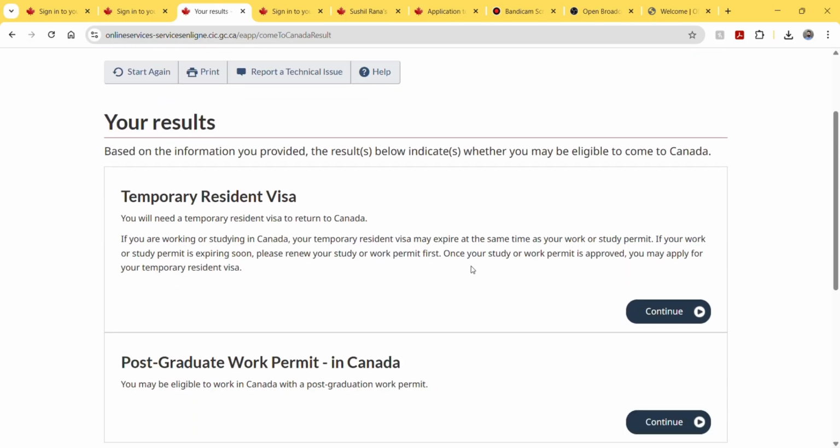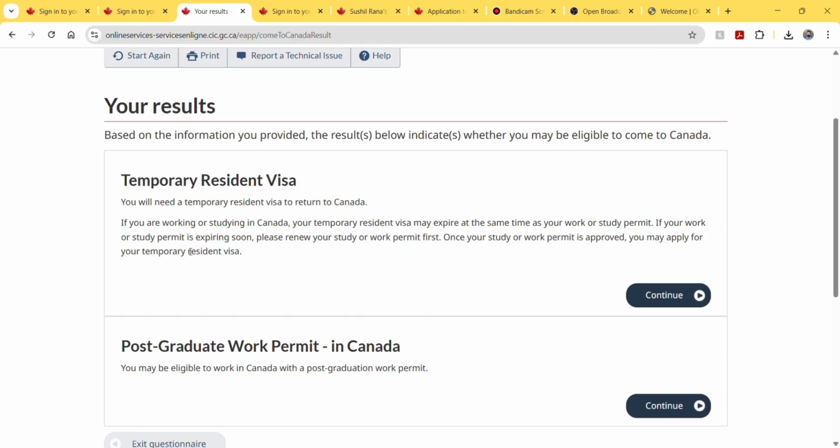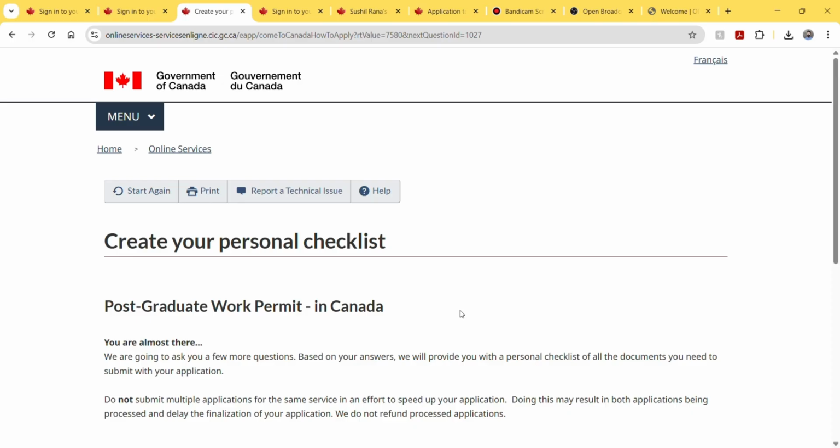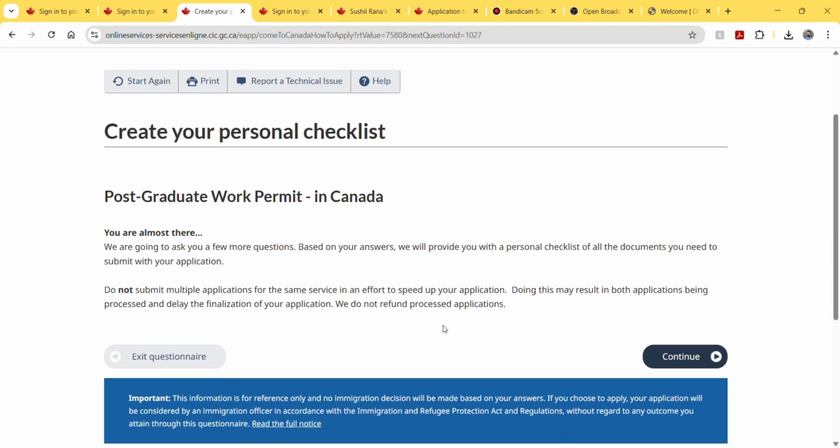Okay, so according to this, I have two results. One is TRV, temporary resident visa. You may want to apply for a temporary resident visa later, but right now I will apply for the postgraduate work permit in Canada. I will click continue on that one. I will go down and I will have more questionnaire here.